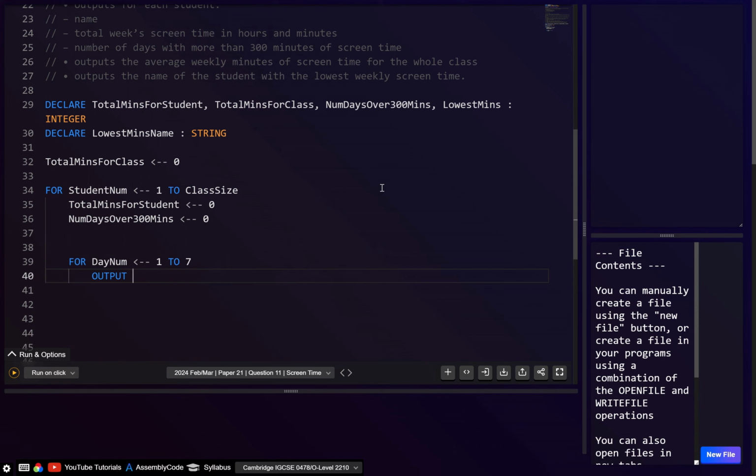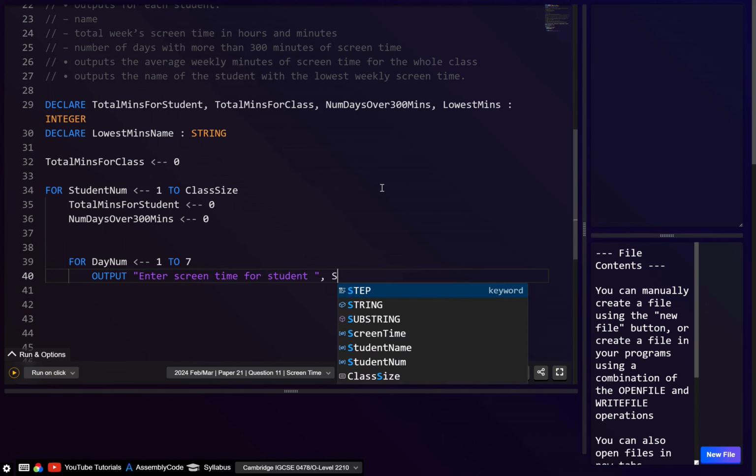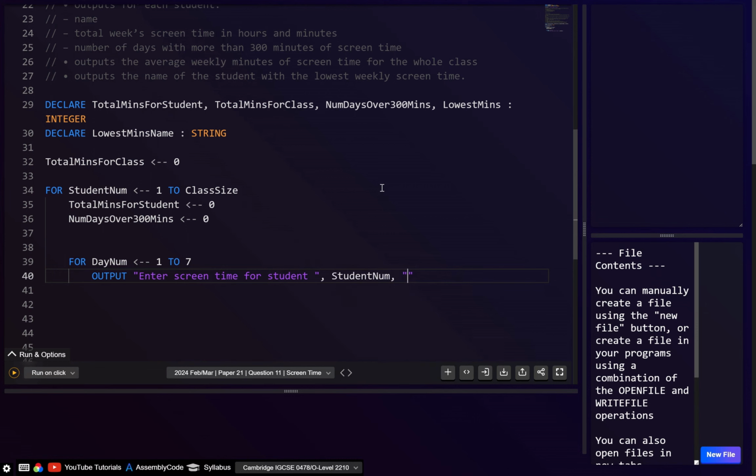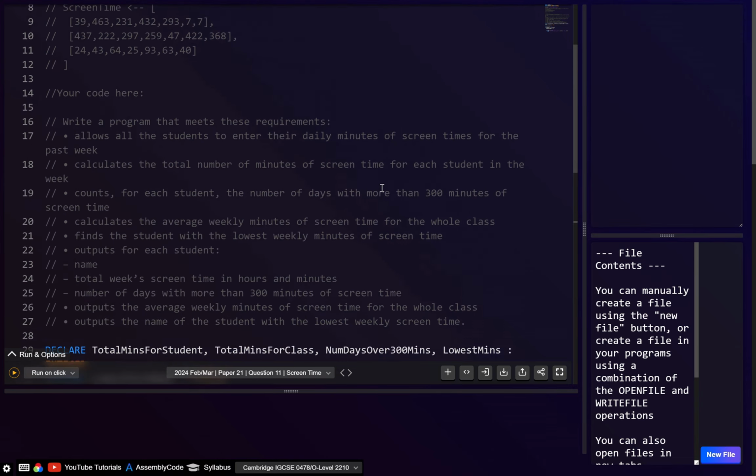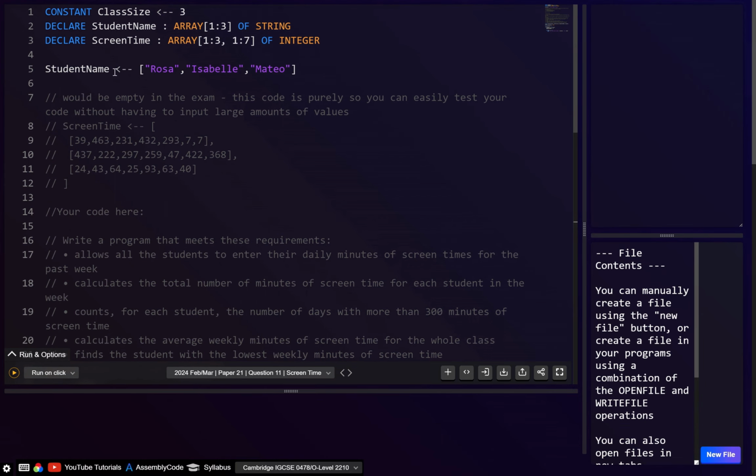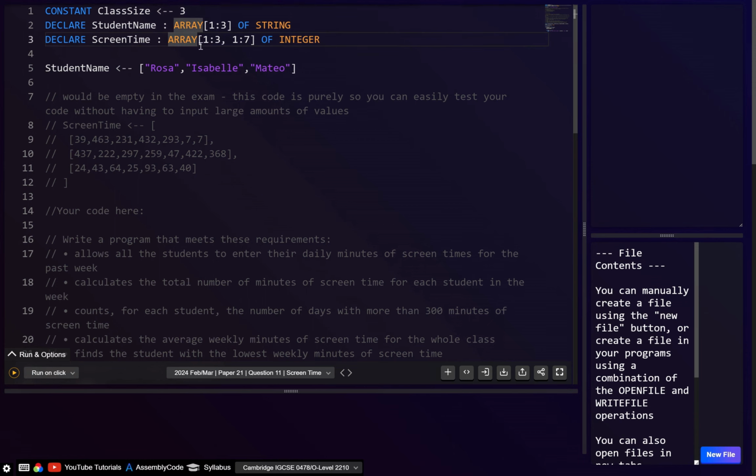Let's output a message like, enter screen time for student 1, day 1. So enter screen time for student, this will be the student num, and then day, and then day num like this. And here we can just input this. We're inputting into this screen time array.